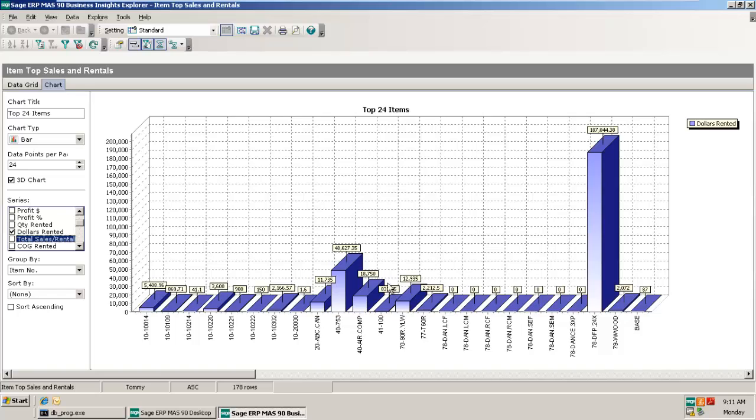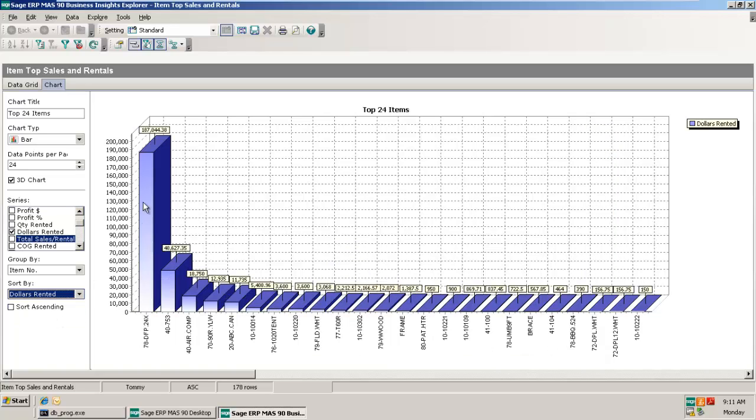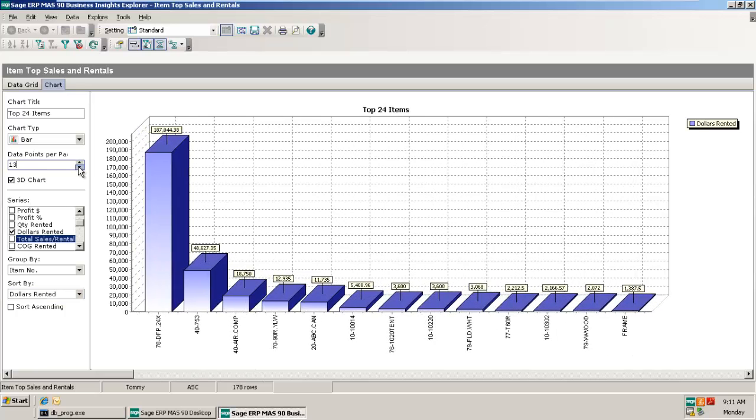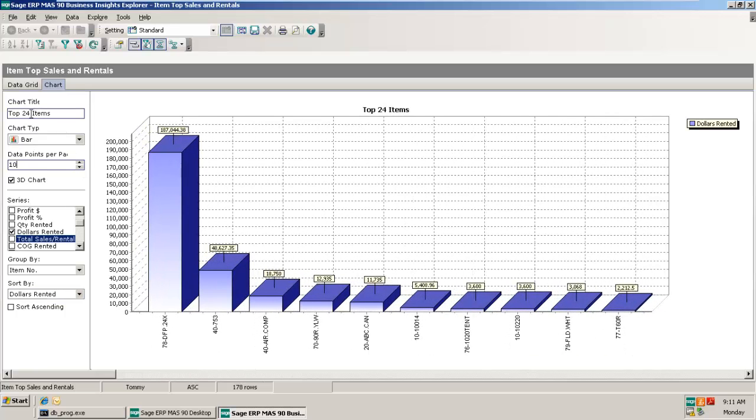Now, you'll notice here I've got sorted, and there's no sorting in place. We need to do that. We're going to sort by dollars rented, and it's going to default to descending order. Okay, so that's what we're seeing here. Now, there's a lot of things on here. This is top 24. I want to make this a top 10 list. So the first thing I'm going to do is change the data points per page. We're at the maximum, 24. I'm going to reduce that to 10. Okay. Now I'm going to change my title, top 10 items.